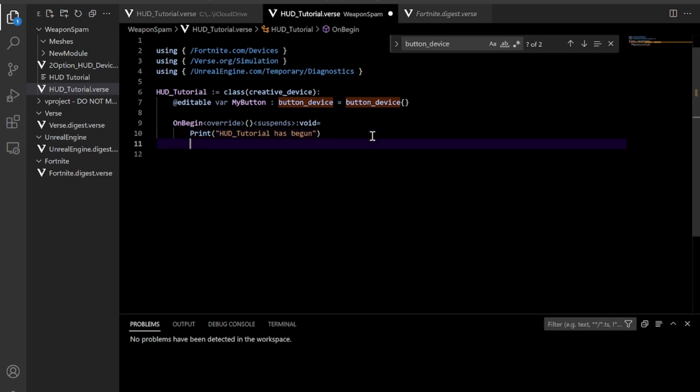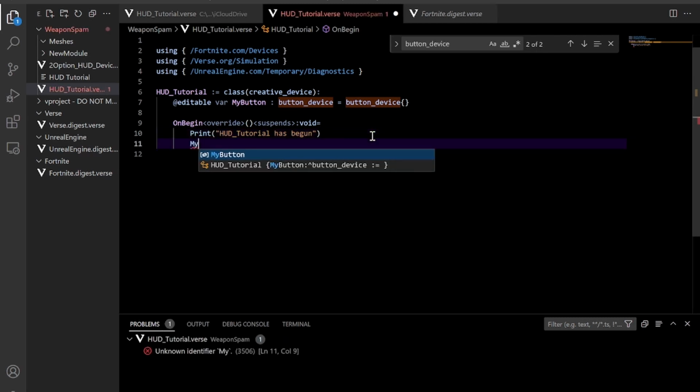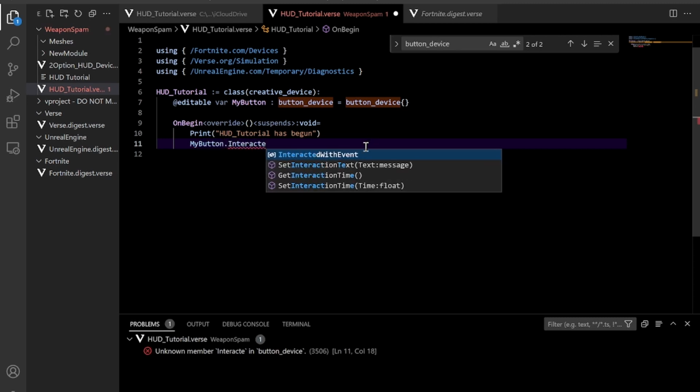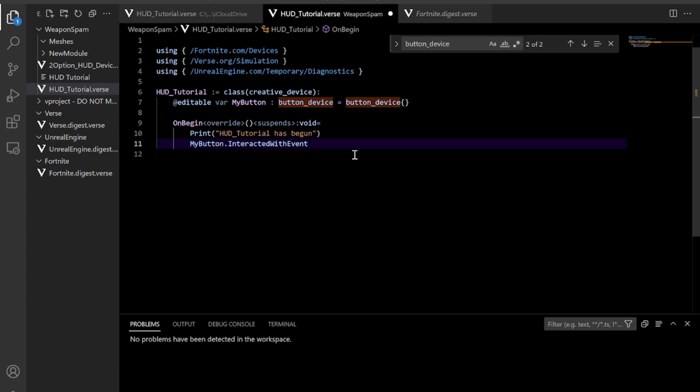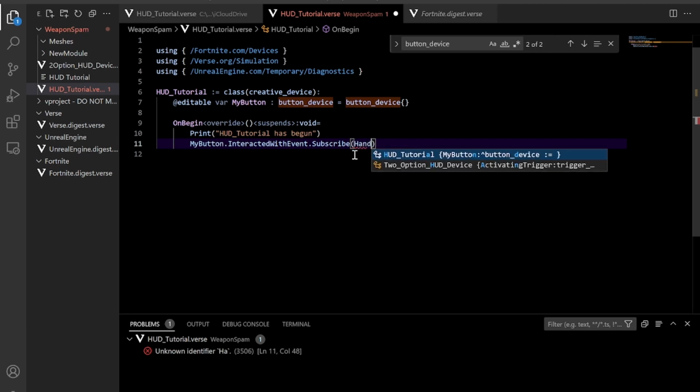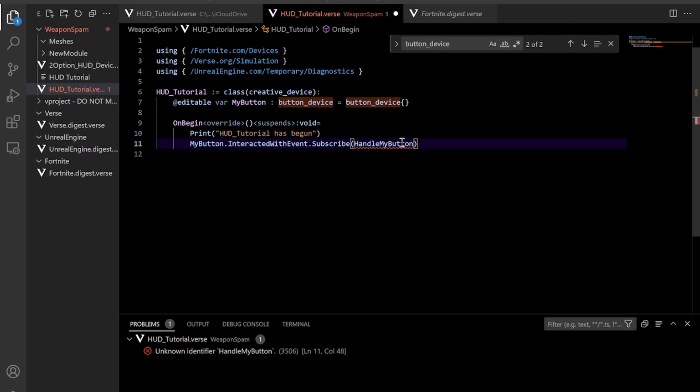Let's go into our begin function, and we're going to add myButton dot interacted with event right here. What do we do now? Well, it's a listenable event, and when you have a listenable event, you need to add dot subscribe. And then inside the parentheses, you need to add your function. So the first function we're going to do, we're going to call it handle my button.